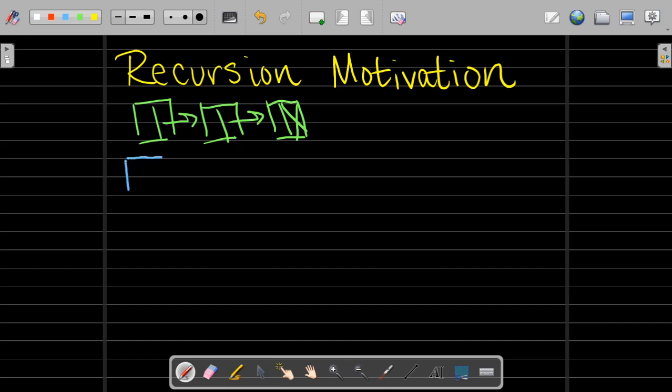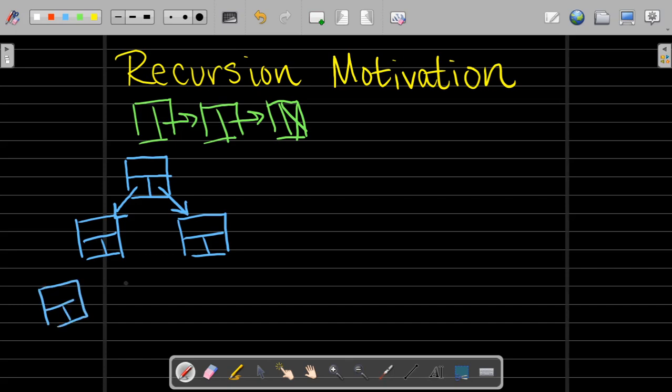I'm going to draw a node, but this node's going to be a little different than the linked list node that we've seen thus far. This one's going to have two references. And we'll draw a few more. So this one's going to have a reference to this node and this node. And similarly, we could continue down in this fashion and say that this one has a reference here, a reference here.